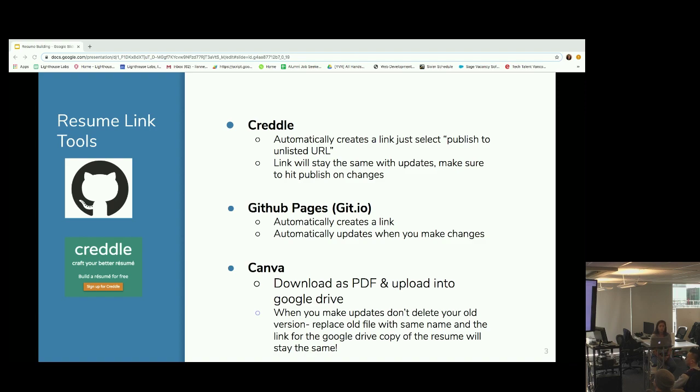GitHub Pages is very similar. It automatically creates a link, automatically updates when you make changes, and the link will always stay the same. So it's really awesome. They're very similar in many ways. You can check them both out, as well as Canva, which has some really beautiful templates. It's a little different to Credle and GitHub in the sense that you have to download it as a PDF and upload it into Google Drive. But again, if you prefer to use Canva, you can also use Canva.